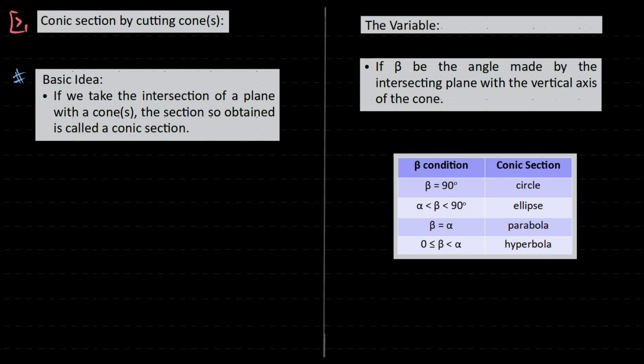Let's get introduced to the different curves that we have been talking about. The basic idea over here is that we are going to derive all of the structures from a cone. So what is it that we're going to do? If we take the intersection of a plane with a cone or cones, the section so obtained is called your conic section. And depending on different conditions and what this beta is, I'll be talking about that. We'll be getting circle, ellipse, parabola and hyperbola.